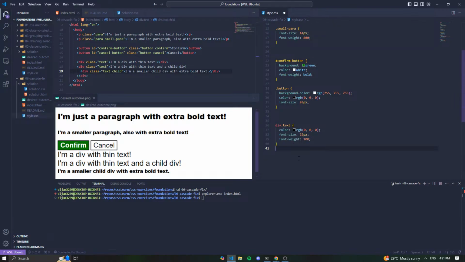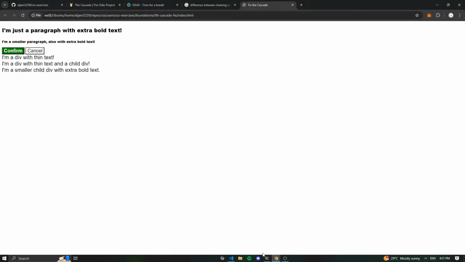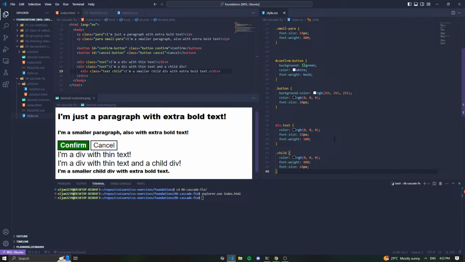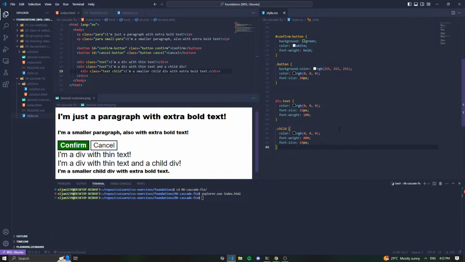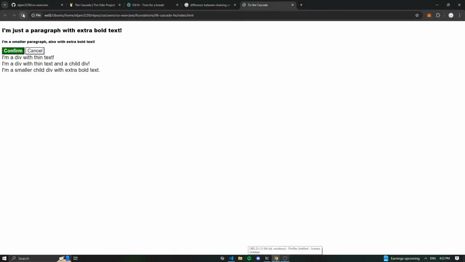What happens if we put this last? Nothing. Div class text. It's black text, font weight 100. And then dot child. What if we get rid of this div? Yeah, okay, there you go.